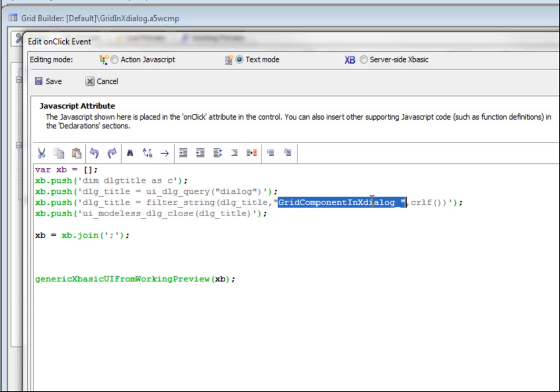So once we've done this filter string, we now know what the name is of the Xdialog window that we'd like to close, and then finally we call the Xdialog command called UI_DLG_close, and pass in the name of the title of the window that we would like to close.